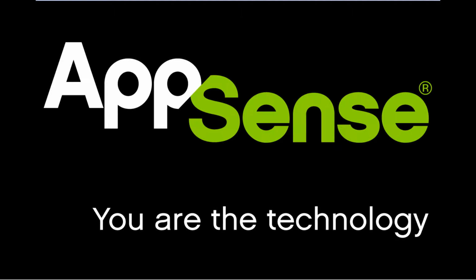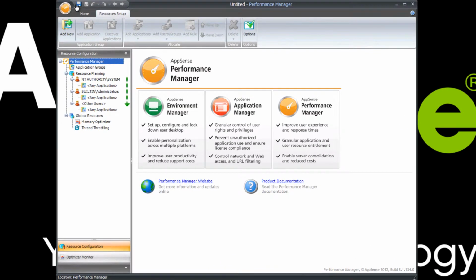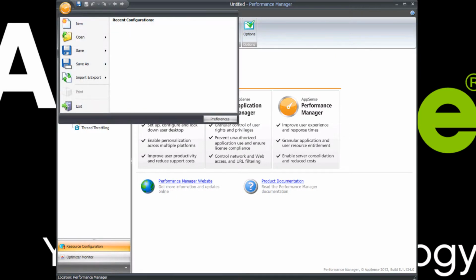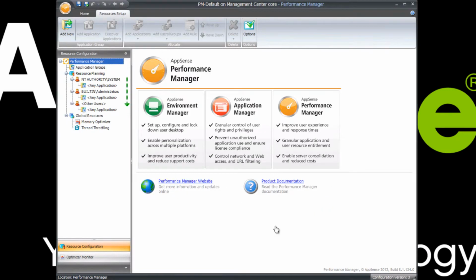So let's get started. First, launch the Performance Manager console and open the PM-default configuration that we have created in previous videos from the Management Center. The first thing that we will need to do is add an application group. Right-click Application Groups and select Add New.